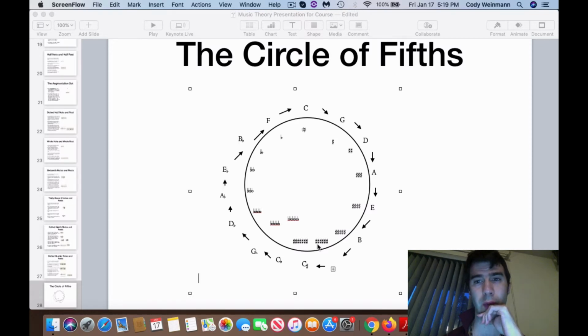This is perfectly symmetrical, where it goes around like a wheel, and each of the keys on the right side are sharp keys going up a fifth, and surprisingly, the keys going to the left are the flat keys, and those go down a fifth from each other. So we're going to go over the sharp keys first.